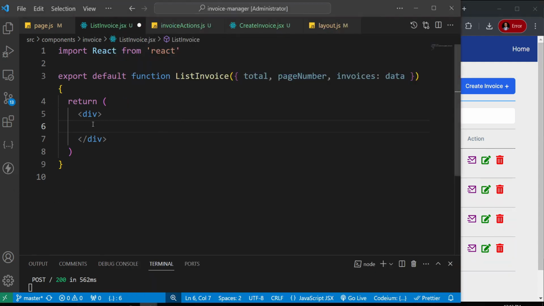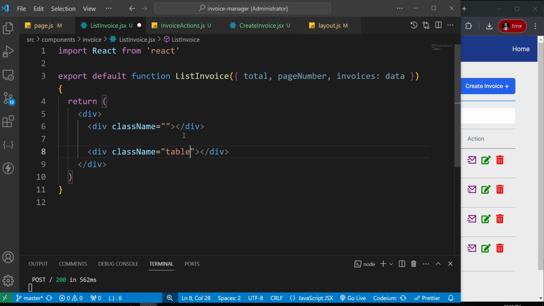So what we'll just do is, let's just create a div, and this second div, we'll just assume that this is the table. So this one is the table. Let me just say table here because we're not creating the table yet. So let's start with this one.